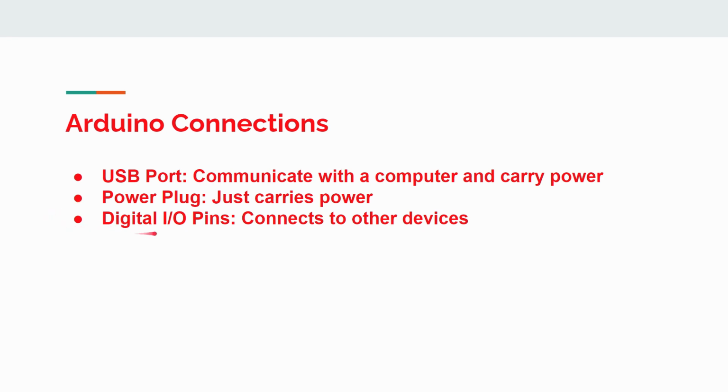And last, we've got digital input-output pins. That's what I/O means. And those pins are going to connect to other devices. And that can be pretty much any electronic device that you guys have seen in Tinkercad and that we actually have in the engineering lab as well. So that's the Arduino connections, that's the hardware.